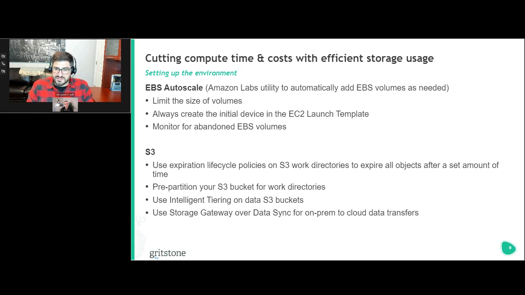By default, EBS autoscale will be liberal with the volume sizes as the logical volume grows. Keep this in check by setting the maximum volume size. We set the maximum to 150 gigabytes.